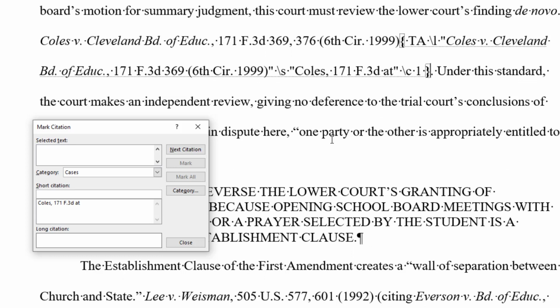I've moved the Mark Citation box out of the way so we can take a look at the coding that Microsoft Word just inserted.